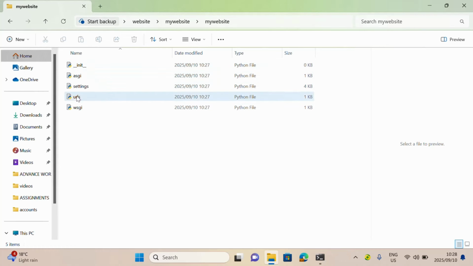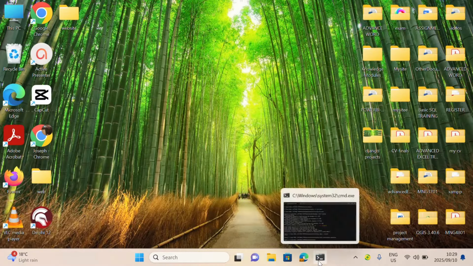Then we also have this mywebsite folder, which entails different files. As you can see, it has got the settings, the URLs, and the other files for the setting up of our application. Okay, which is fine. So this is the main project folder. Let's close it. Right, let's get back to the command prompt.